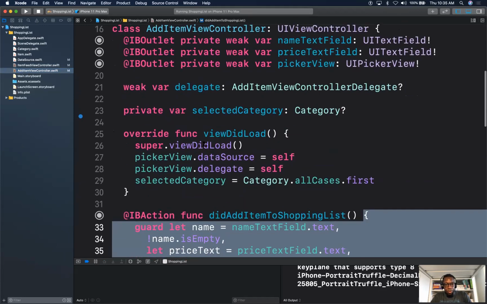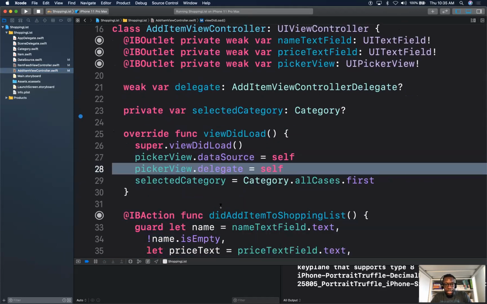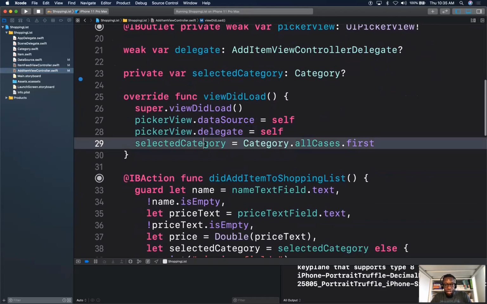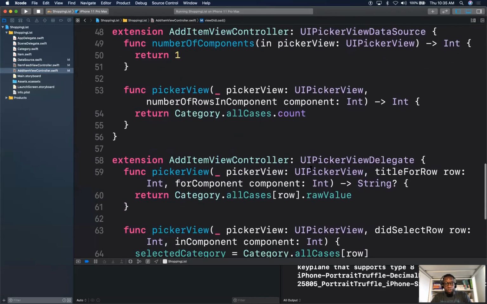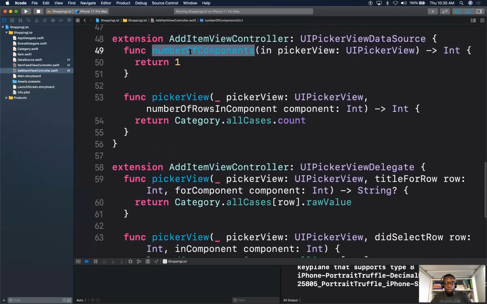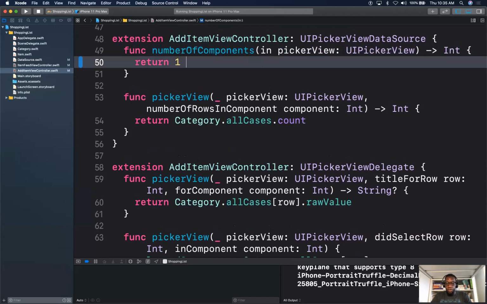So the picker view, we have our data source, we have our delegate, and as Tiffany asked earlier, I'm setting my category with a default, the first item here. And this is the extension for the picker view. So the picker view has one component, one column.